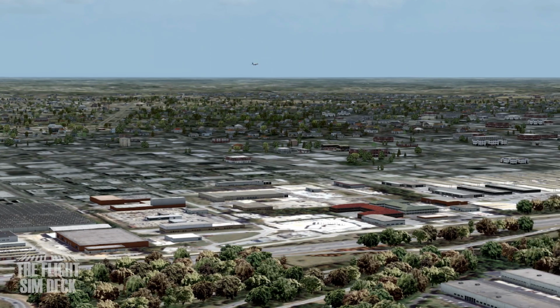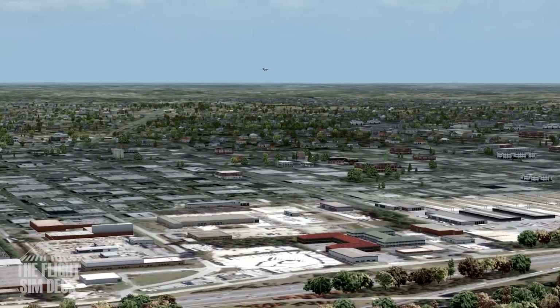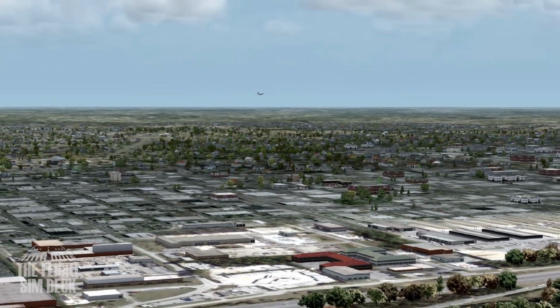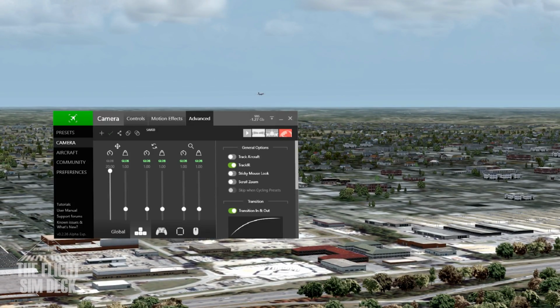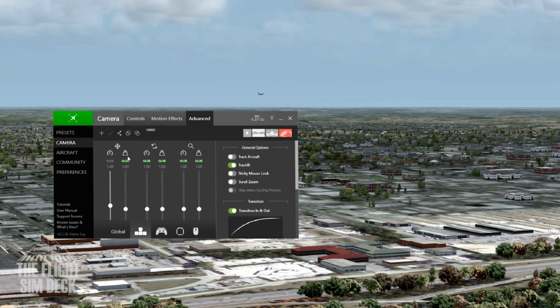Hello everyone, welcome to the Flight Sim Deck, and here we are again with another chase plane tutorial, and this time it's going to be about landings. And these are going to be static landings, and I'm going to show you the techniques that I use to get it done.